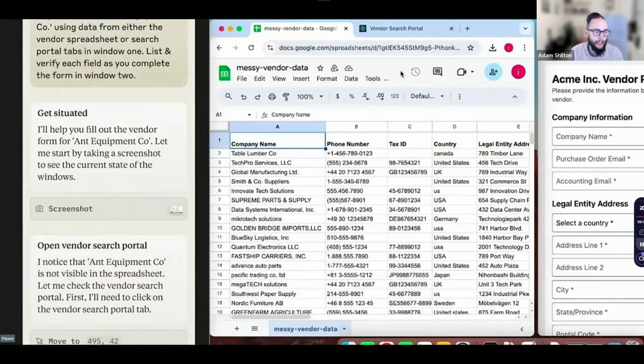This example that you see on screen is Claude tied to somebody's computer. So you can see the thought process on the left. And the instruction is using either data from the spreadsheet or the portal tabs, find and list each field for a specific company. So ant equipment, we can't see the first part of the prompt, but we know from the response that they're looking for ant equipment. So what it's done is it's taken a screenshot. It's opened the vendor portal because it couldn't find any data in the screenshot that it understood that relates to those parameters. And it's moved the mouse, you can see that at the bottom left, it's moved the mouse over to the portal so that it can start typing.